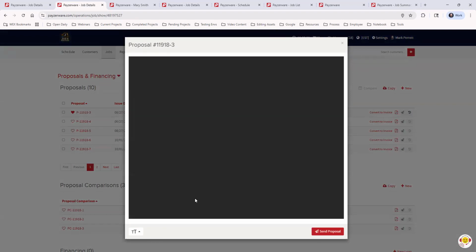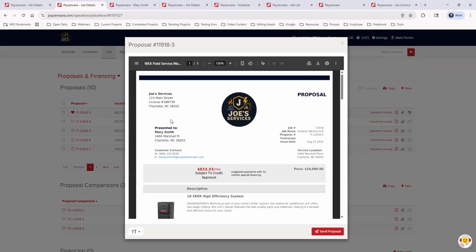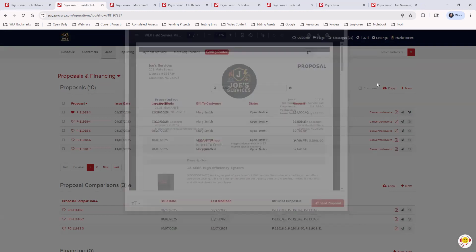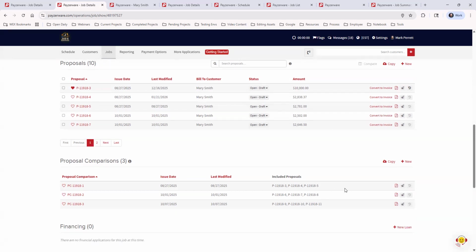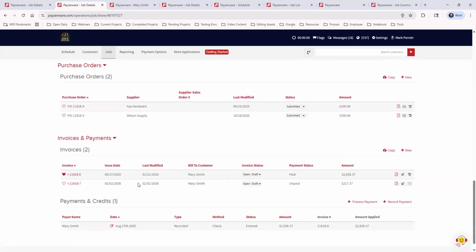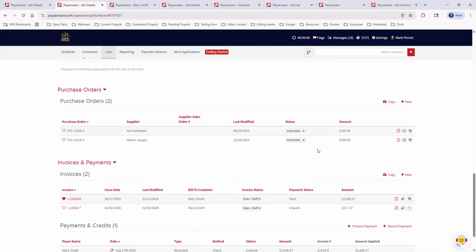And that will show you what your customer will see. If you sent this to them, they'll see the PDF version with your logo right there. And if you want to convert to invoice, you just hit convert to invoice, and it will take all the information from the proposal, create a new invoice, add that information, and you'll see the invoice then down below here in the invoices and payments section.